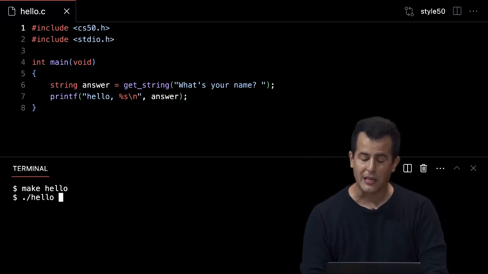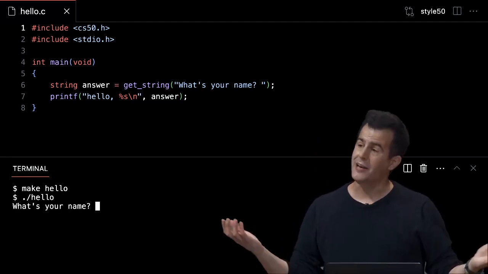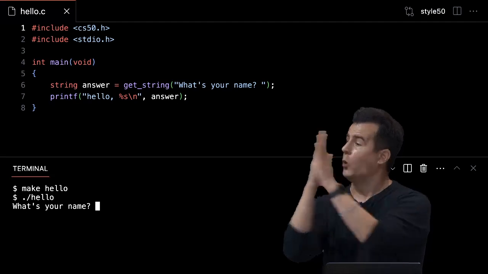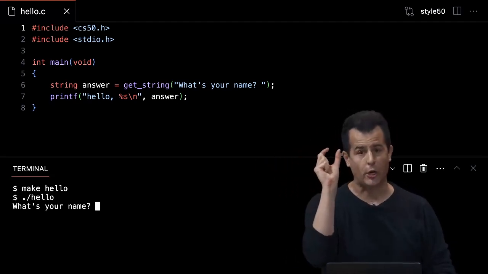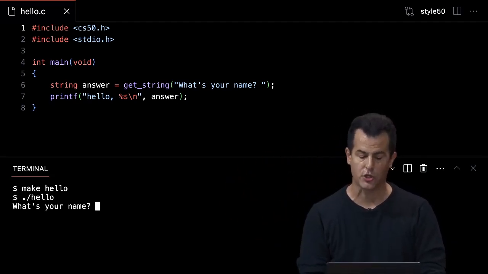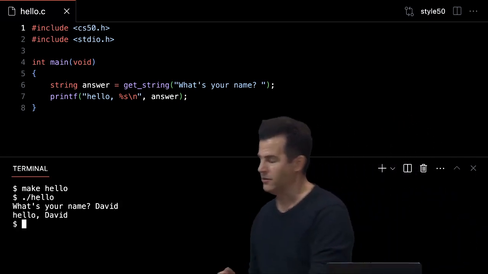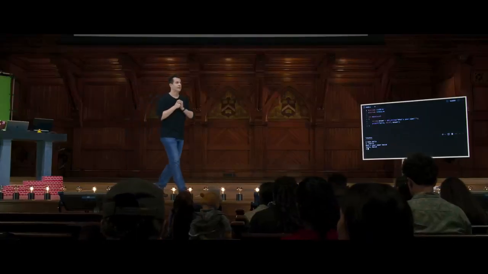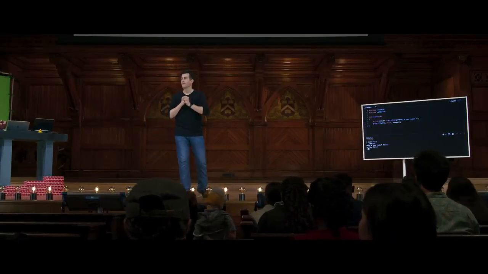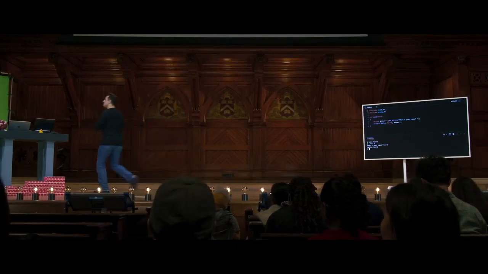And now if I do ./hello, enter, there it is. What's my name? And notice the cursor's one space over, just because I thought that looked prettier than having the cursor right next to the question mark. DAVID as my input, and enter. And hello, comma, David. All right, questions on any of this code thus far? Questions? Any of the code? No? All right.